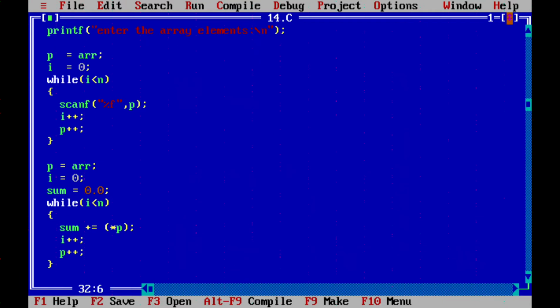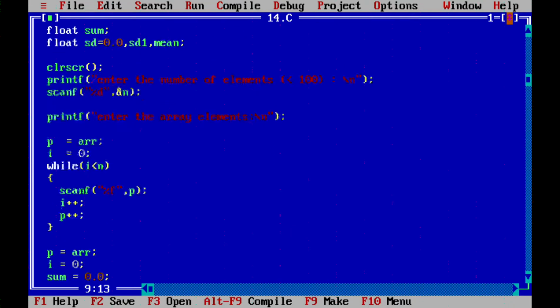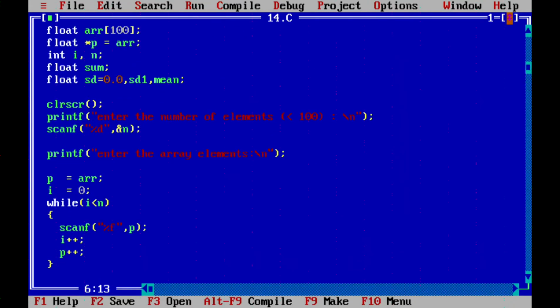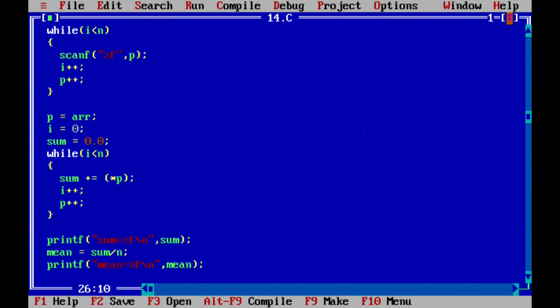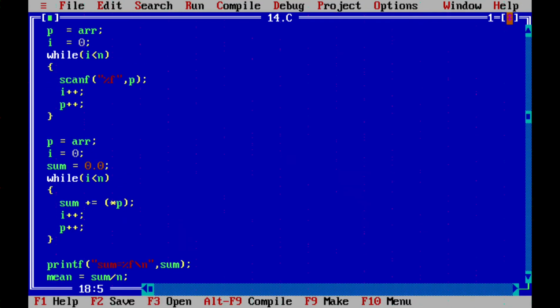So in a while loop, I'm adding all the elements of the array arr, which is pointed to by p. So I've initialized sum to 0 again, that's why it is working. If I don't do it, it's going to be totally garbage, because p has already incremented to n. So with p++ repeatedly, it has gone till the end of the array. So if I don't initialize here, it's going to be a problem.